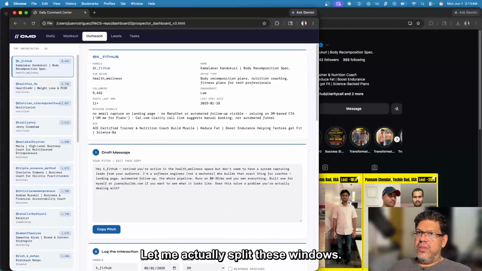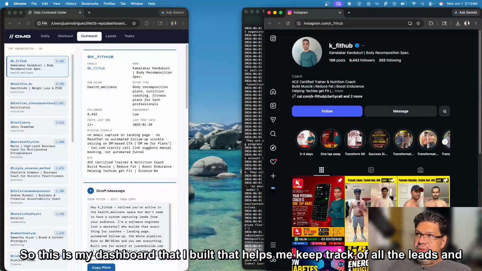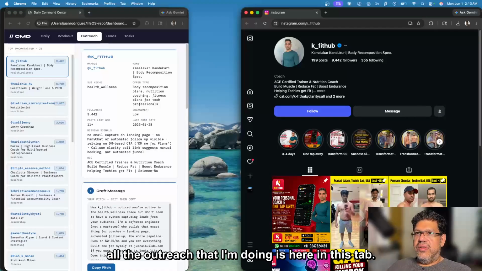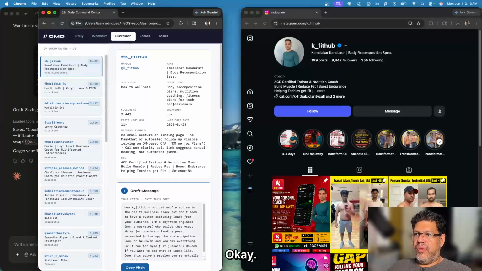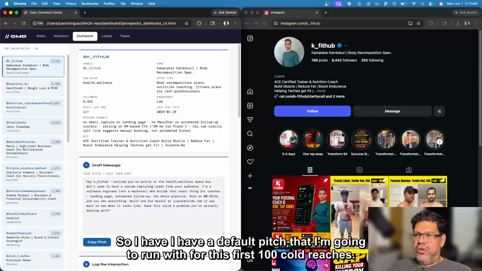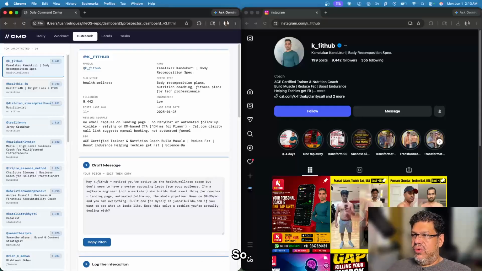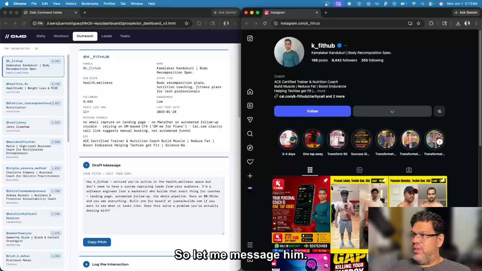Let me actually split these windows. So this is my dashboard that I built that helps me keep track of all the leads and all the outreach that I'm doing, here in this tab. Okay, so I have this. So I have a default pitch that I'm gonna run with for this first 100 cold reaches, and let me see what hits, what works. I'll modify it as I go, depending on what I see. All right, so he's certified. Okay, so let me message him.